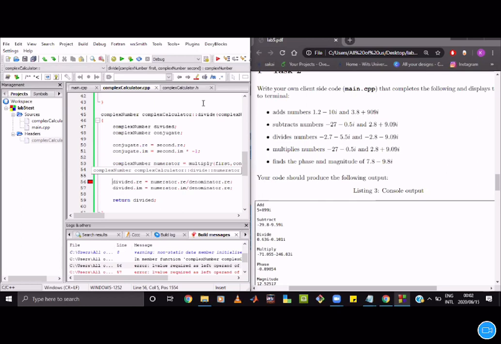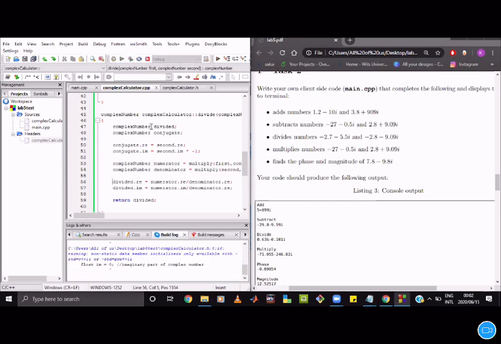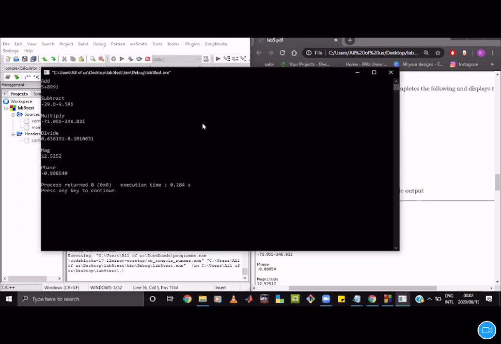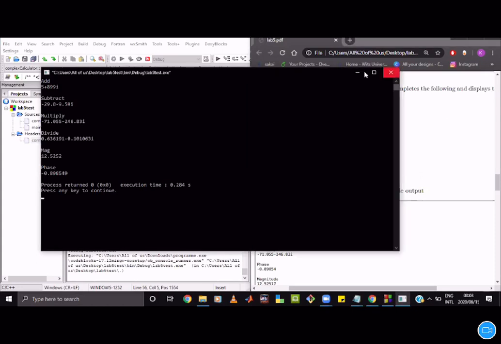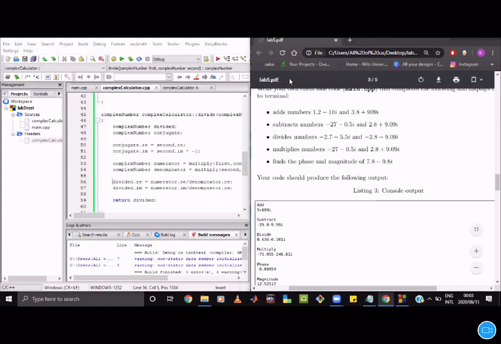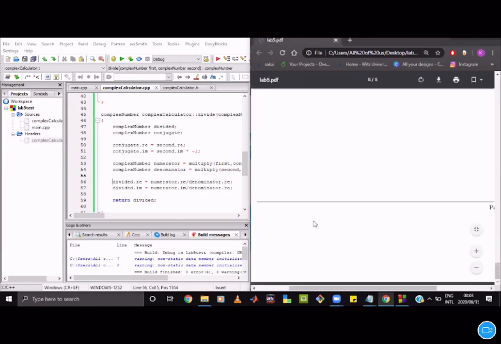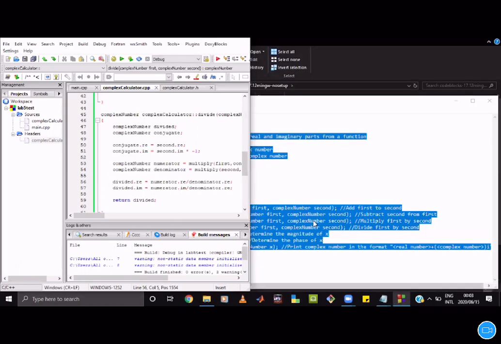Okay, so yeah, they match. Okay, they match more or less. Okay. What else do I need to show you? And it's basically it. Let's try and maximize this window.